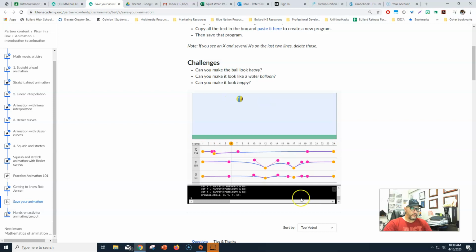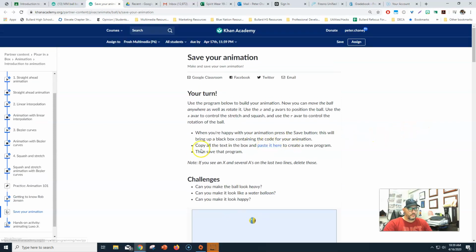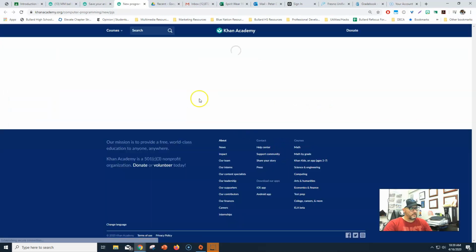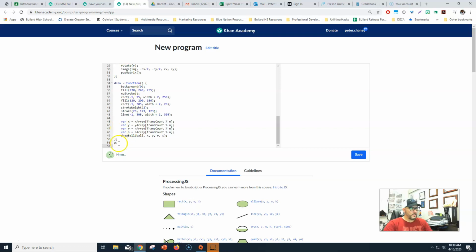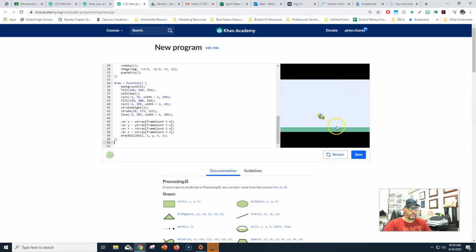In this dialog box, you have to copy and paste everything in this box all the way down. Control C to copy. Then click here where it says copy all the text in the box. So you're going to click that and Control V to paste. If that X shows up on line 51, you've got to take that away, and then you're going to have your bouncing ball right there.